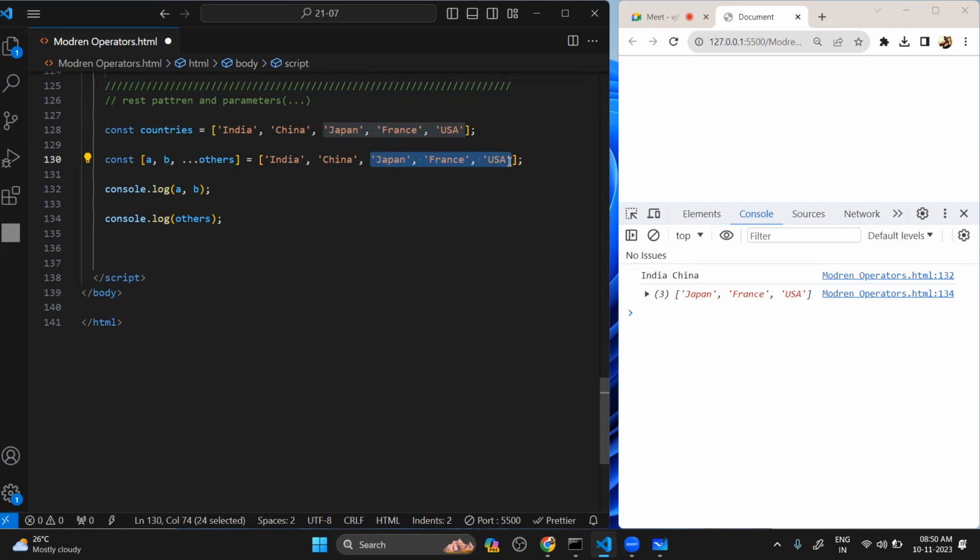Yes, you can give the holes, no issue. So India will be stored in A, China will be skipped, Japan will be stored in B, and France and US will be stored in others. If we're skipping, it's not going to store it. That's what I'm saying. The rest should always be at last. It only cares about the last.